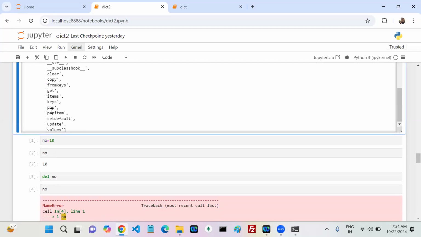Okay, the remaining methods we'll see in tomorrow's session: pop, popitem, setdefault, update and values. Then we'll go back to strings. After that, we can start with exception handling. Okay?